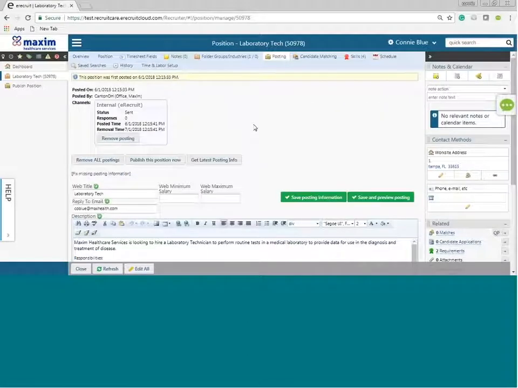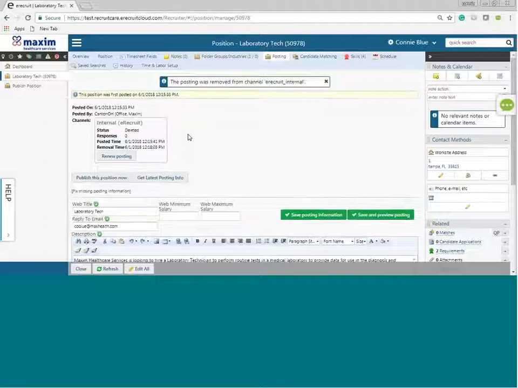Now, let's say, for instance, your job board posting has expired. In order for you to renew your posting, you will need to remove the posting. So let's just say it's almost 30 days and I need to refresh or renew my job board posting. I'm going to have to first remove the posting. So I'm going to click on Remove Posting. And this is where it can be a little tricky, okay? It can get a little tricky here because there is a button that says Renew Posting. But unfortunately, that is not where you would go to renew the posting. You will have to click on Publish This Position Now.